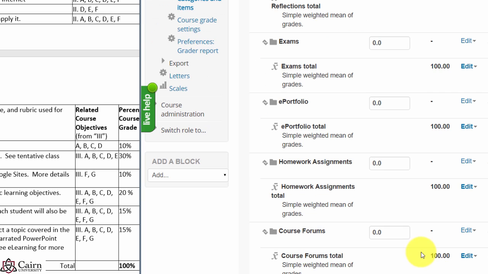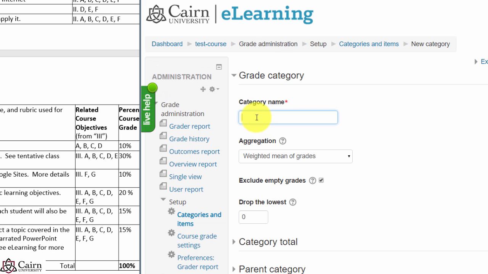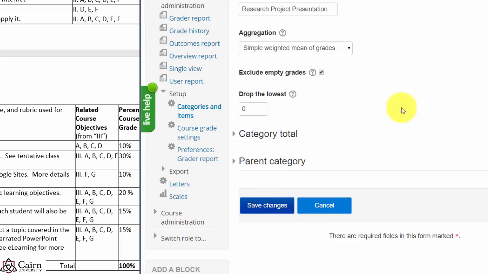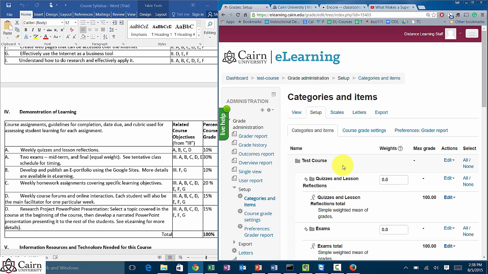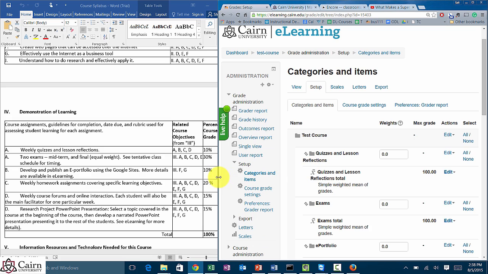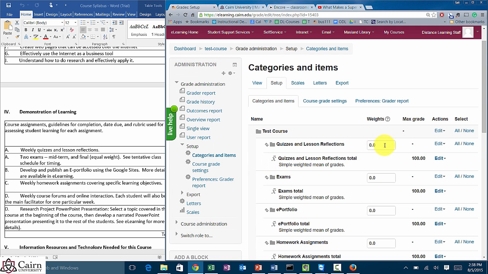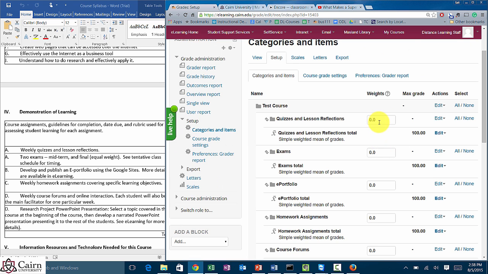And then finally, research project. Simple weighted, save changes. Now that we created these, the next thing, notice here on the right hand side, and I'm going to change this just slightly to make it bigger. Notice we created all the categories, but now it says for the weights it's 0. So this is where we put the weights.